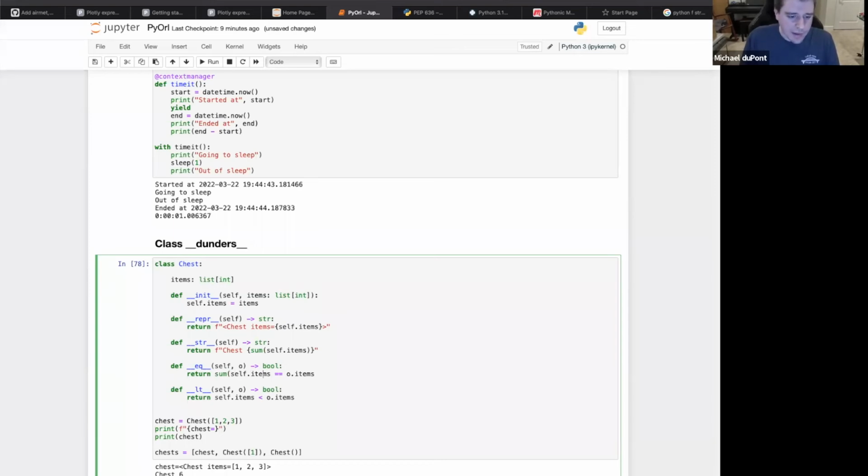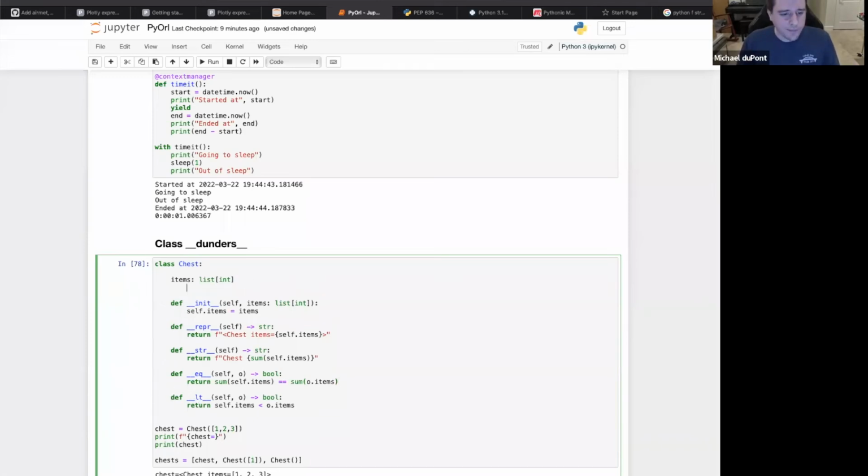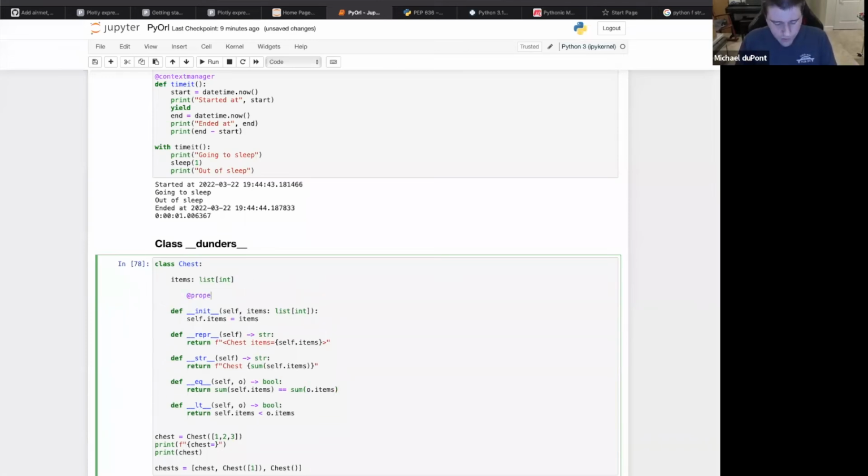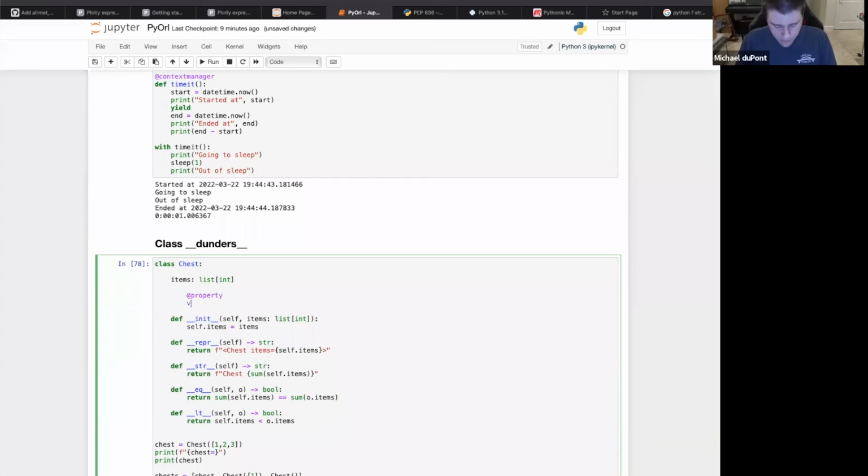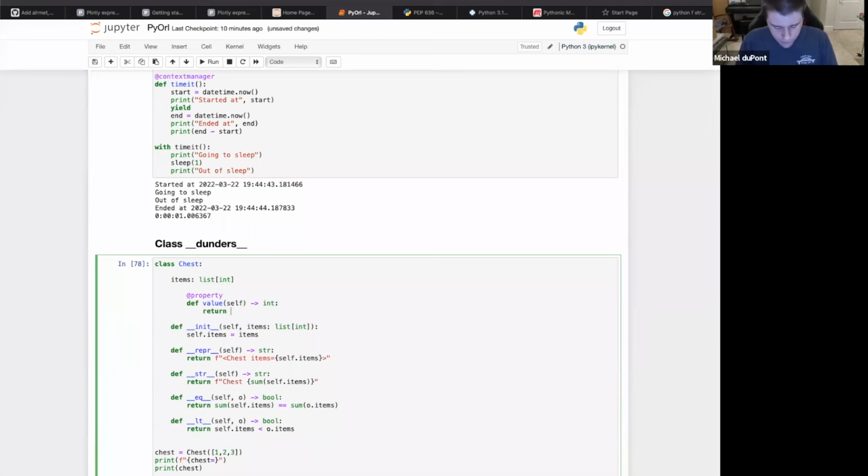So equals there, and let's just say the sum, because maybe we don't care how many items, we just care about the value. There are other things that we could do, like let's actually create a property here. We're going to call it value, the value of this chest. We give it self, it's an int, and it just returns the sum of self.items. Cool. I just need to de-indent that.